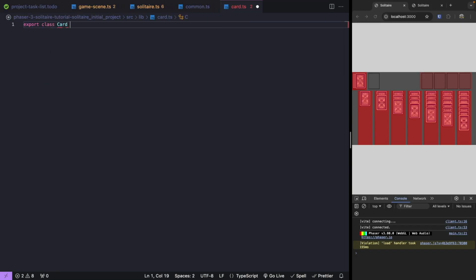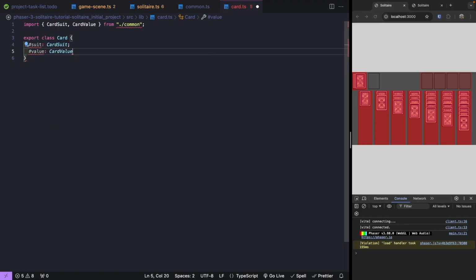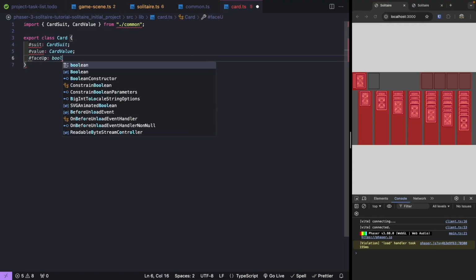Let's export out our class. We're going to call it Card. We're going to have 3 properties. Let's do suit. So this is going to be our card suit type. We're going to have value. So this will be our card value type. Then finally, we're going to have face up. And this is going to be a Boolean.